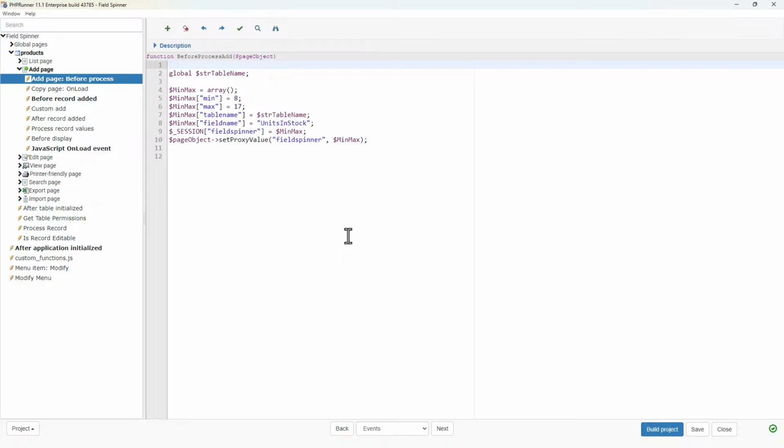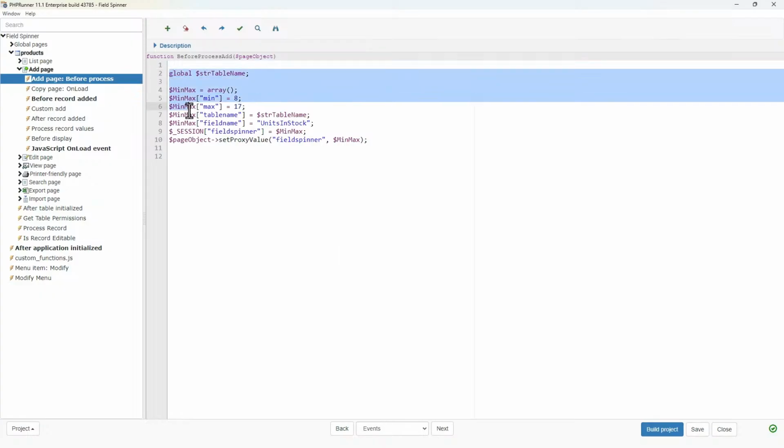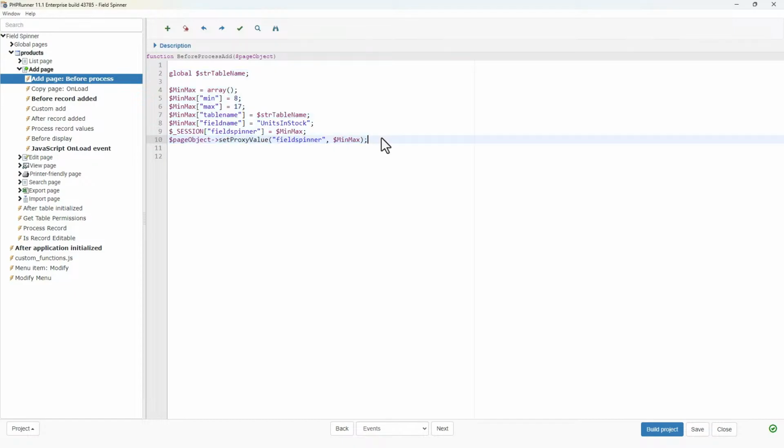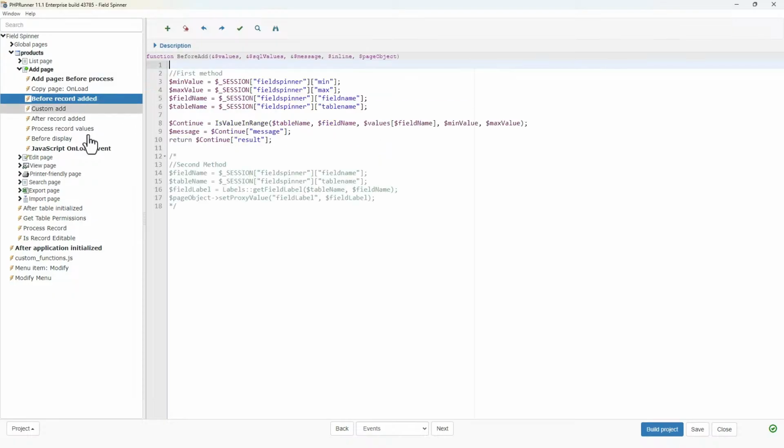Yesterday we worked on the add page before process event. Everything we did here will stay exactly the same. You'll notice I also changed the field name back to units in stock. The minimum and maximum values 8 and 17 still work exactly as we set them yesterday, so we won't touch those today. Now let's move to the before record added event.